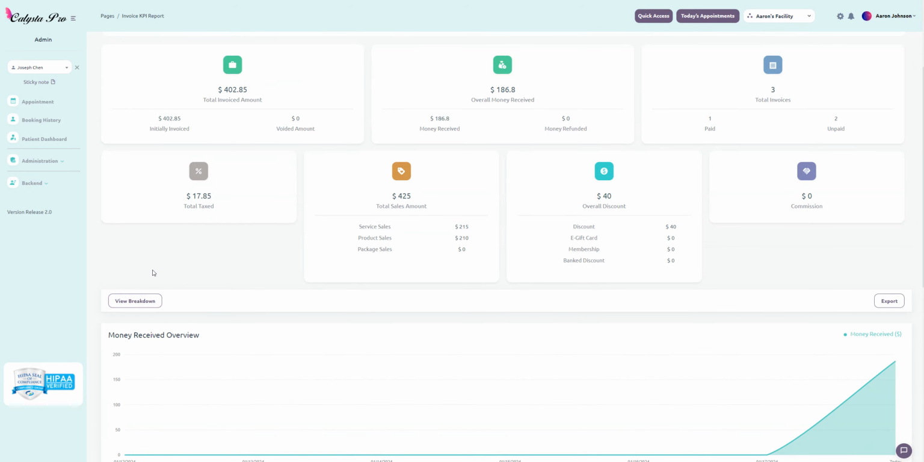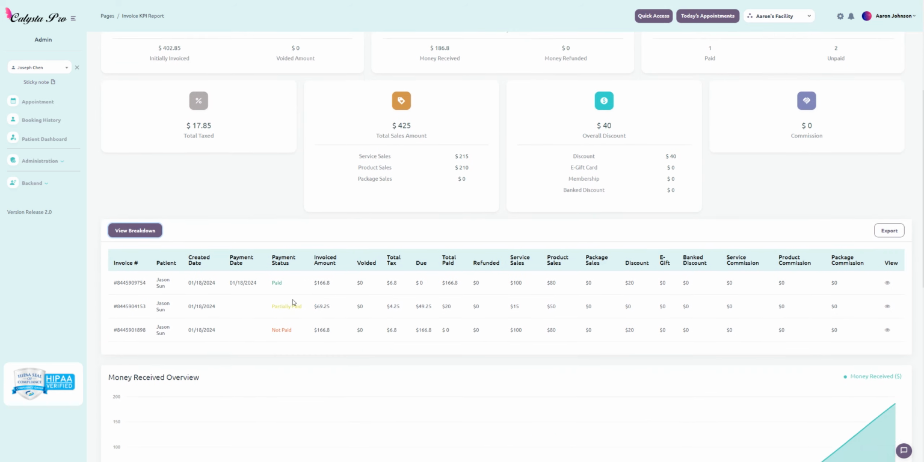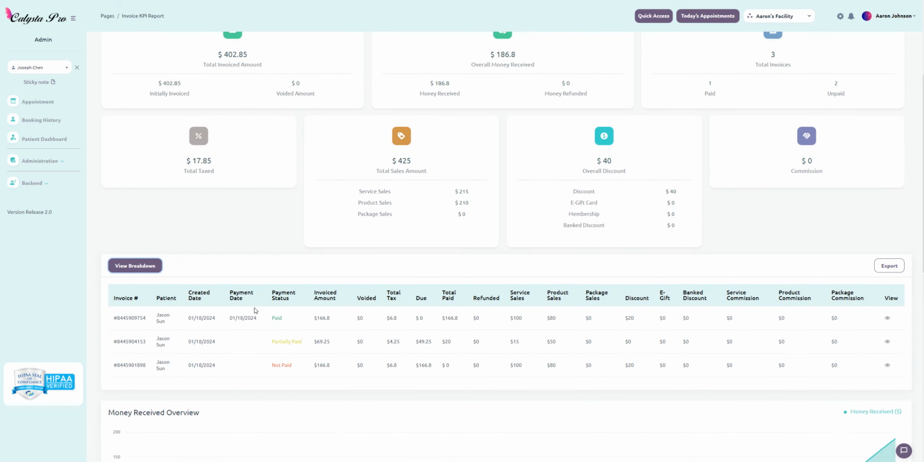You can also click the view breakdown button, which will show all the relevant services according to the filters with all their specific details. And then you can even export this out with this button right here.